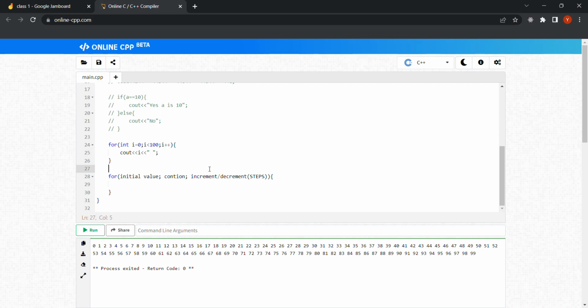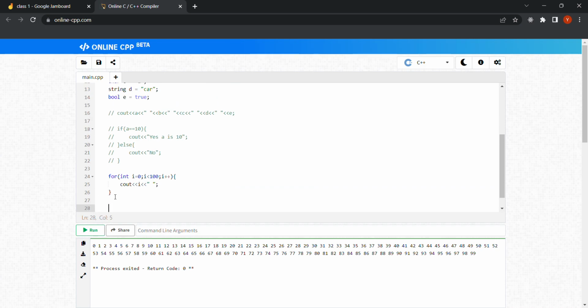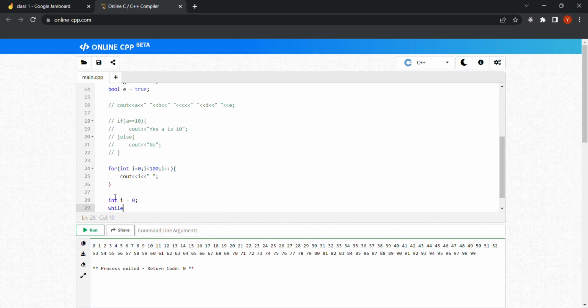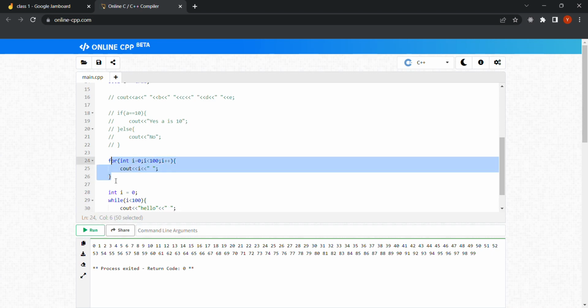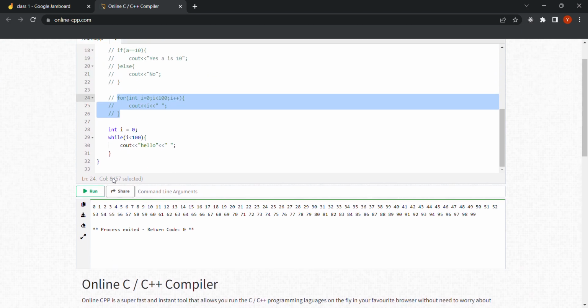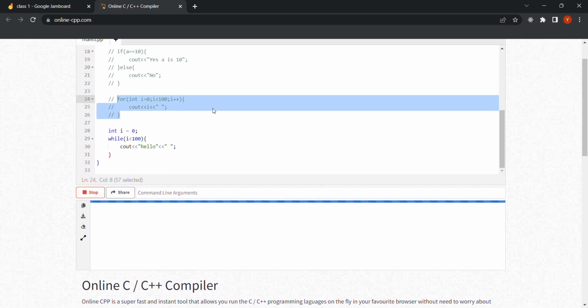Similarly we have another very famous loop which is known as a while loop. There we first need to assign a value, and then we do while i less than 100, and then cout hello. And if I comment out this, you can see what the output is.